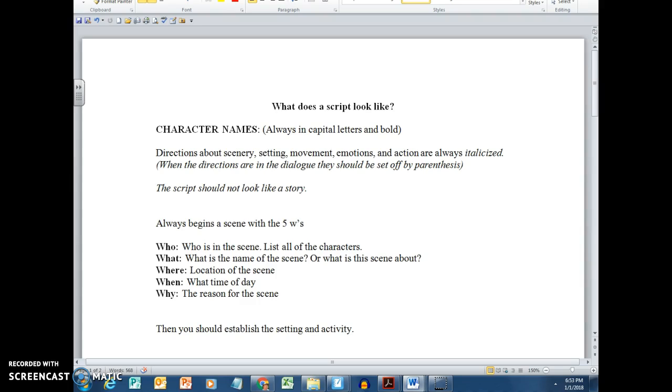So, first of all, when you're typing a script, character names are always in capital letters and bold. If you forget one, forget the bold, but capital letters is important, okay? Directions about scenery, setting, movement, emotions, and actions are always italicized. When the directions are in the dialogue, they should be in parentheses. The script should not look like a story.